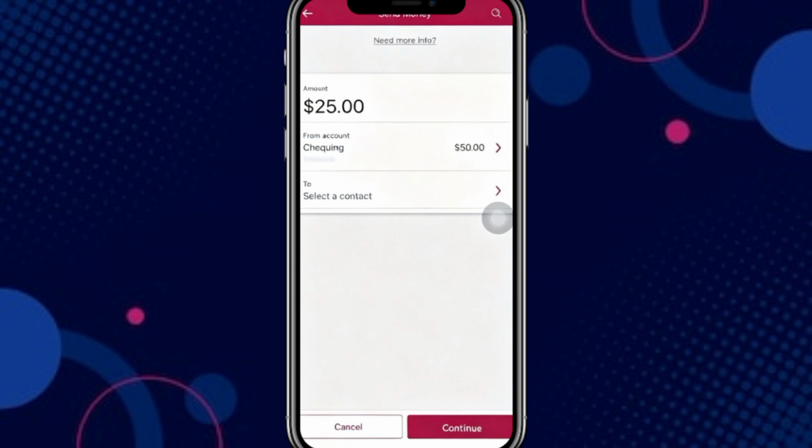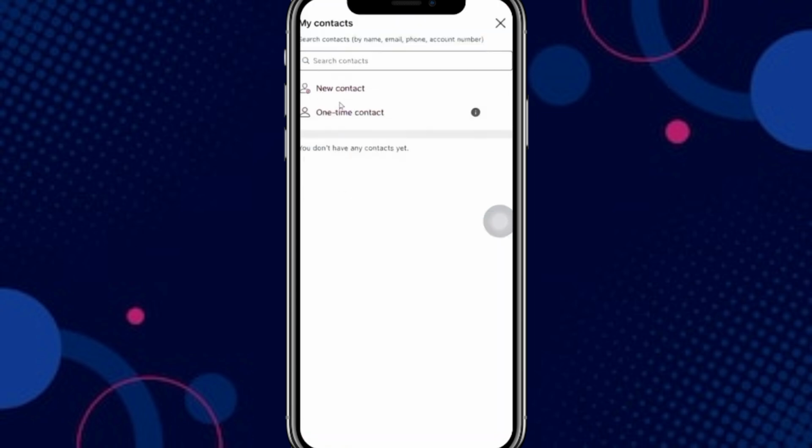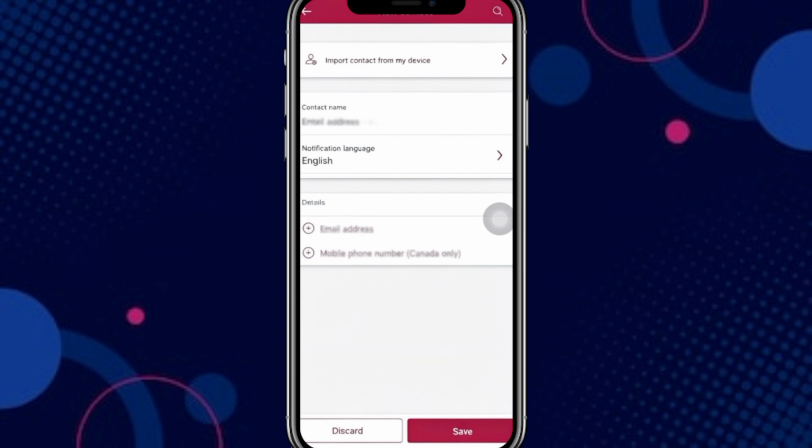Next, it's time to select the recipient. If you've sent money to this person before, their name might already be listed. However, if it's a new contact, simply tap on New Contact. You'll need to enter the recipient's details such as their name, an email, or phone number. Once you've entered the information, don't forget to tap Save to store these details for future use.